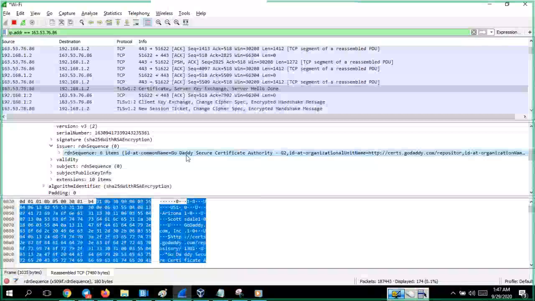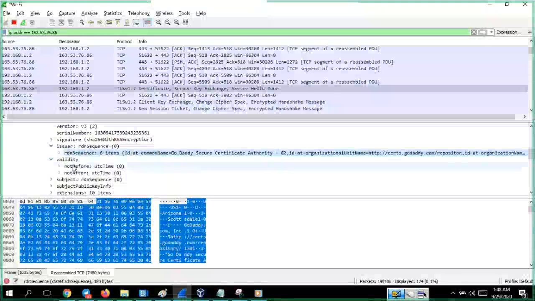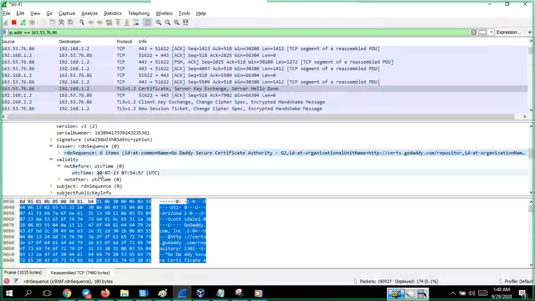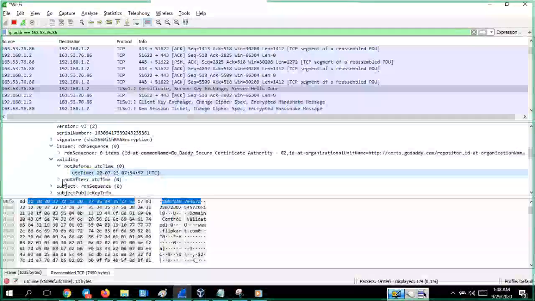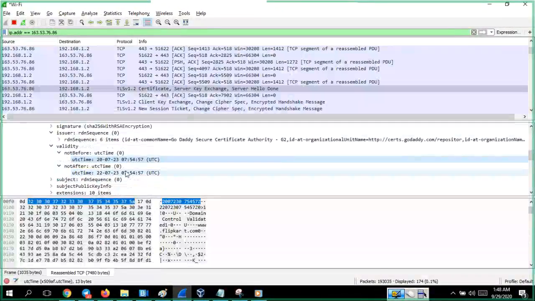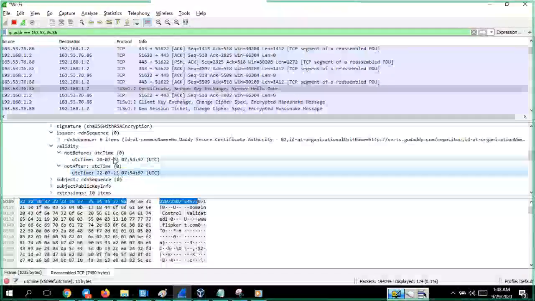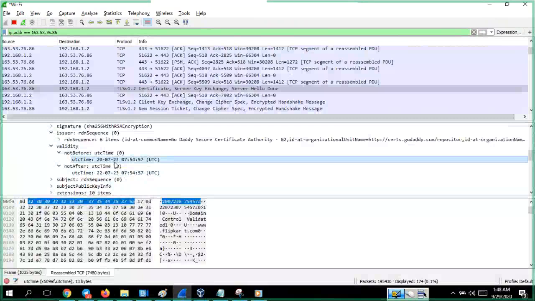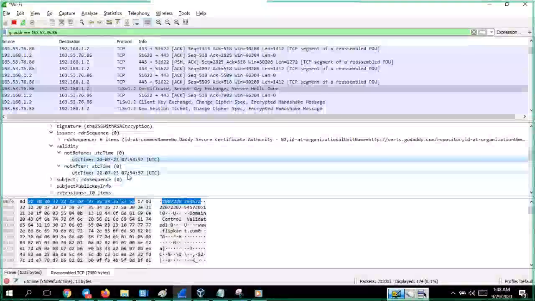The important thing, you have validity, whether this particular certificate is valid or invalid. Now it is telling UTC time here. This is till 23rd. Got it, right? Till which time? 23 means when? After 2023. Three years, right? 21, 22, 23. Yes, till three years the certificate is valid.